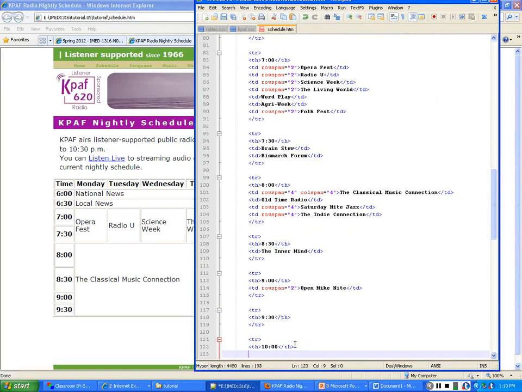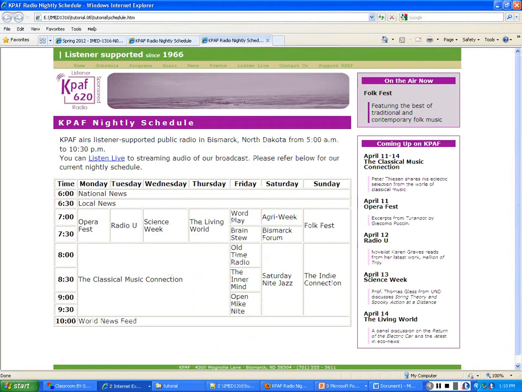And we have a show that's every night at 10 o'clock to 10:30 called World News Feed. So that's going to be a TD column span 7. Right? Close it. And let's see how that looks. So there it is. Does it look like the picture in the book on 333? Yes.